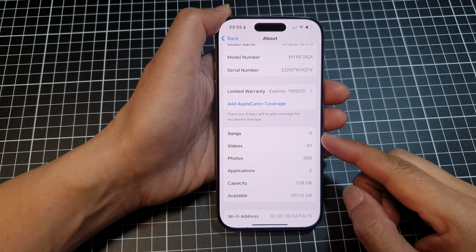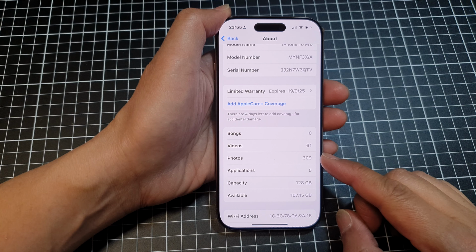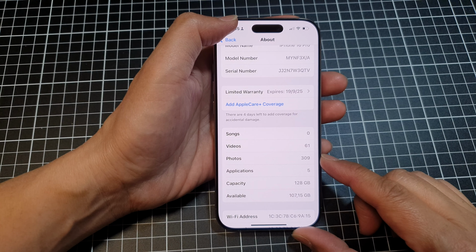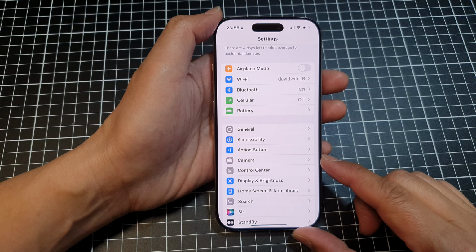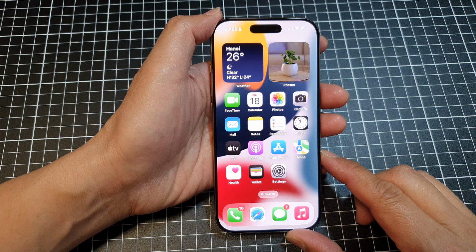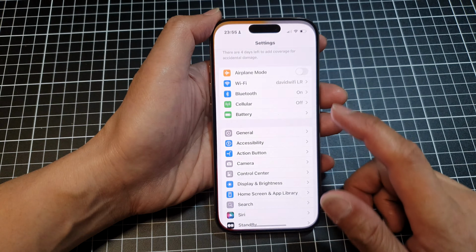How to find the total number of songs, videos, and photos stored on the iPhone 16 series. First, let's go back to the home screen by swiping up at the bottom of the screen. Then from the home screen, tap on Settings.